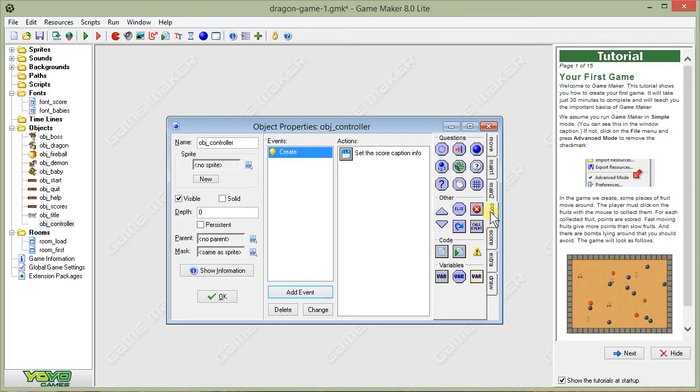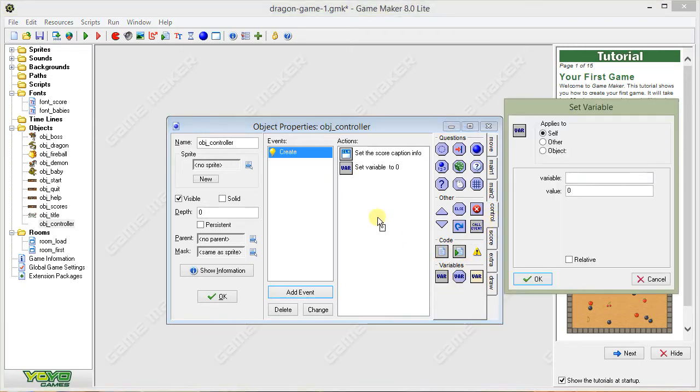Go to the Control tab on the Actions palette and come down to the Variables section and drag over the first icon. This is the Set Variable icon. We're creating our own variable now, and you want to give your variable a name that makes sense to you and reflects what the variable is actually doing, what information it's storing. So we're going to be storing information about how many babies are saved. And so I'm going to call it babies_saved. And I'm going to set the value to 0, because so far we haven't saved any babies.